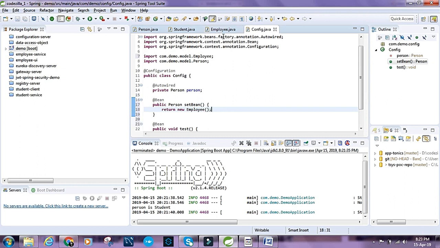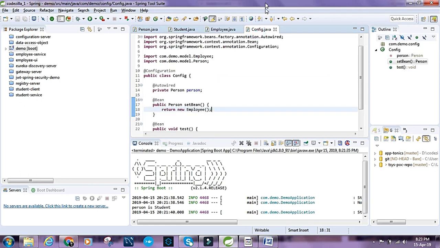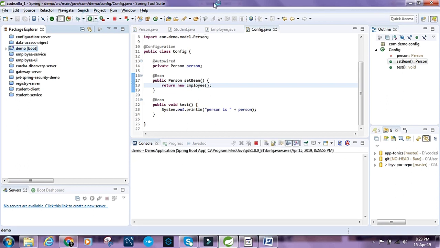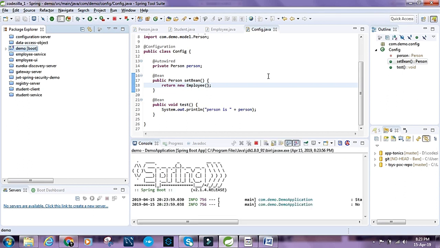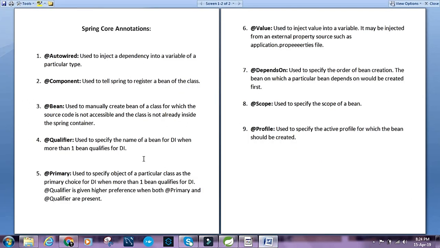So let's assume this employee is a third-party class and we don't have access to this source code. So how do we create a bean of that particular class? We create a bean by specifying @bean inside a configuration class and then returning a type, an object rather, of employee. So let's run this and see. So we have this person is employee. So let's go to the next annotation.